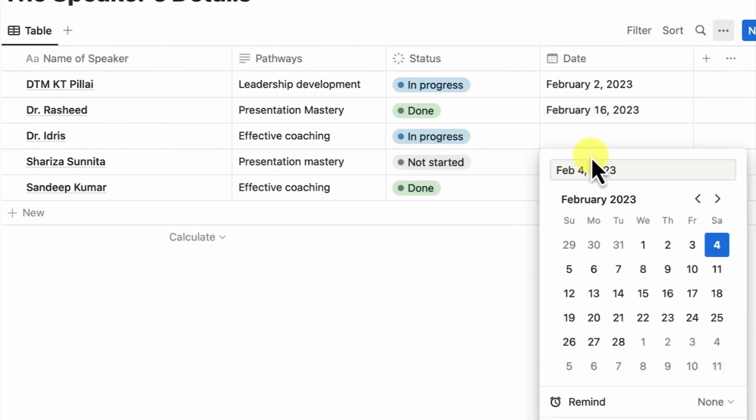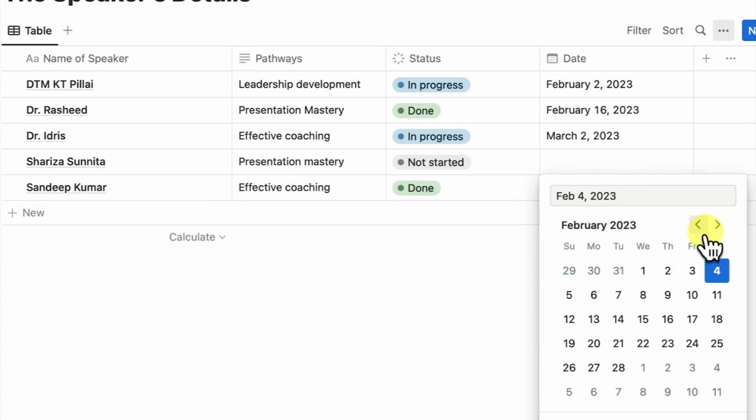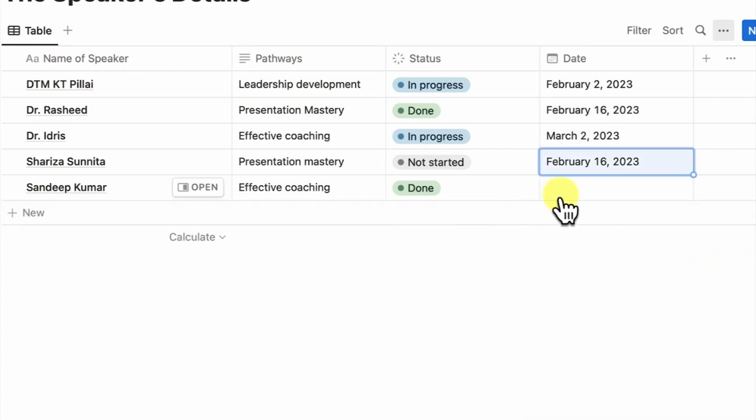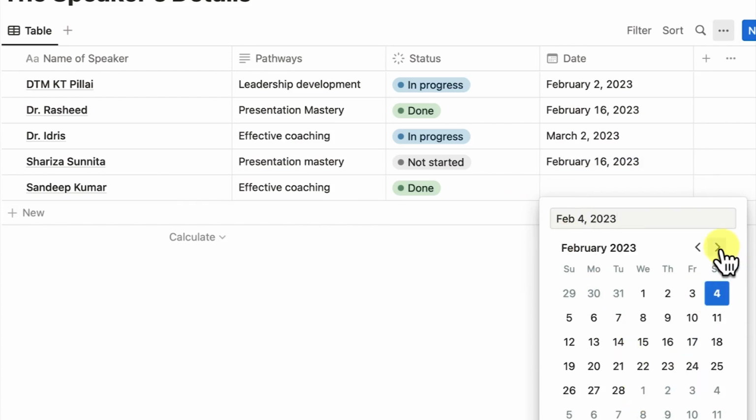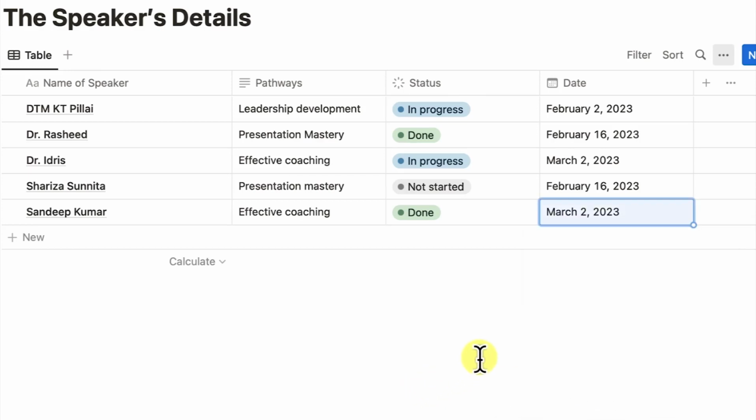Most likely, let's say Idris is to present in March, so we just select March 2nd as our next meeting, and then we can have Shariza to present in the next meeting also on the 16th, and then we have Sandeep to present in the second meeting, which is on 16th March or on 2nd March, okay, the next meeting. All right, so these are how the details are arranged.